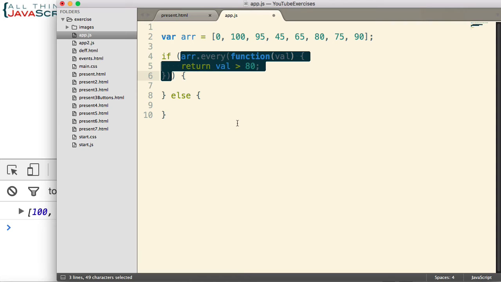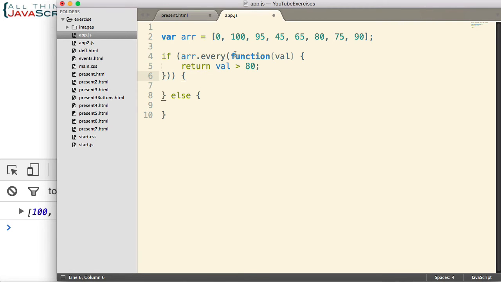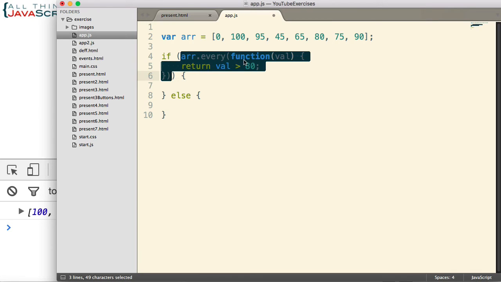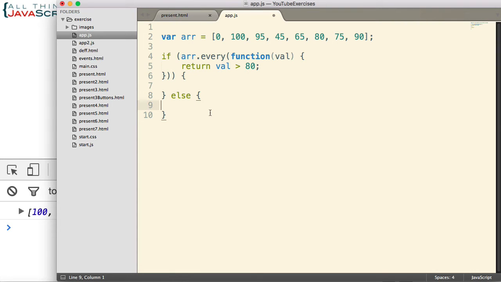Okay? So are you understanding that? Within the function we defined, we're checking to see if a value is greater than 80. And so that can return true or false. Because we're using every as the method, as soon as it encounters a false, it will return false as the value here. So this if statement will evaluate to false, and it will do whatever we have in the else portion.